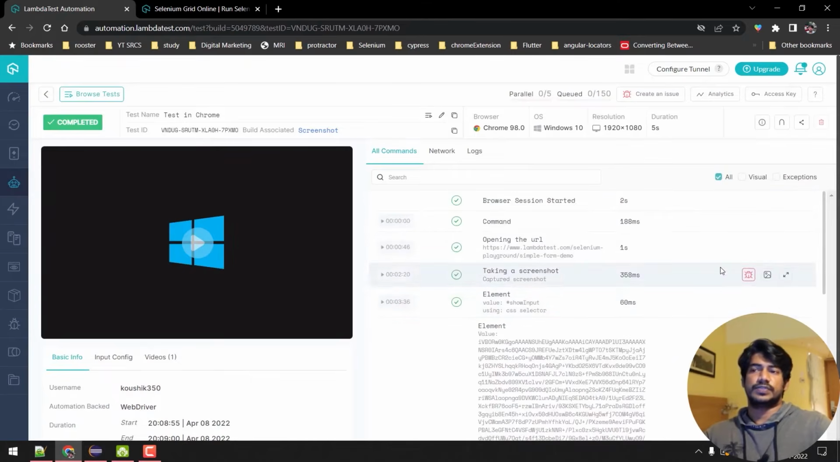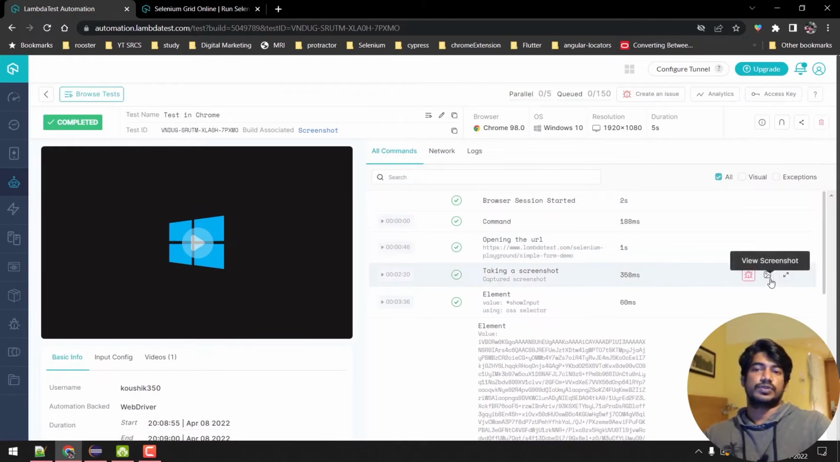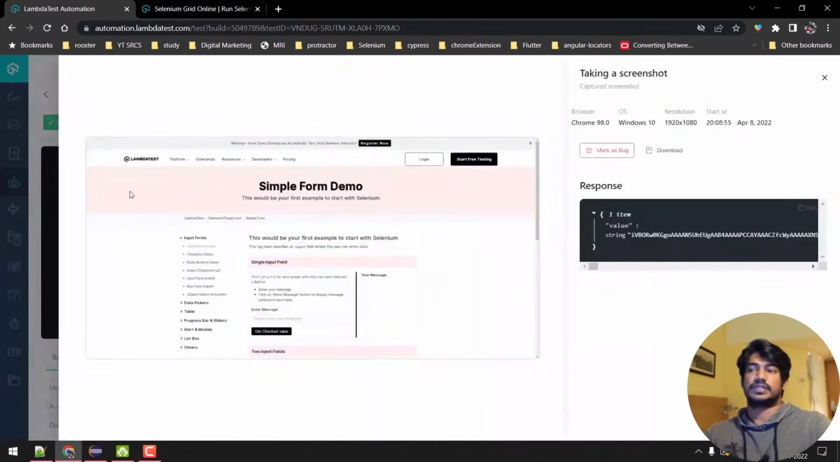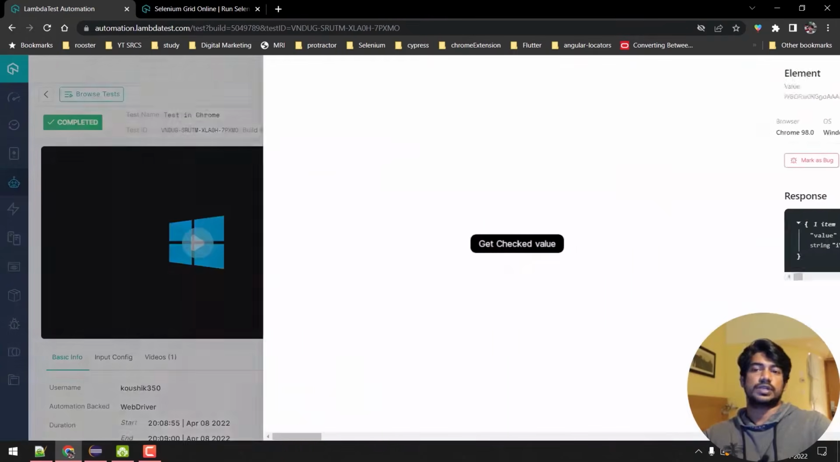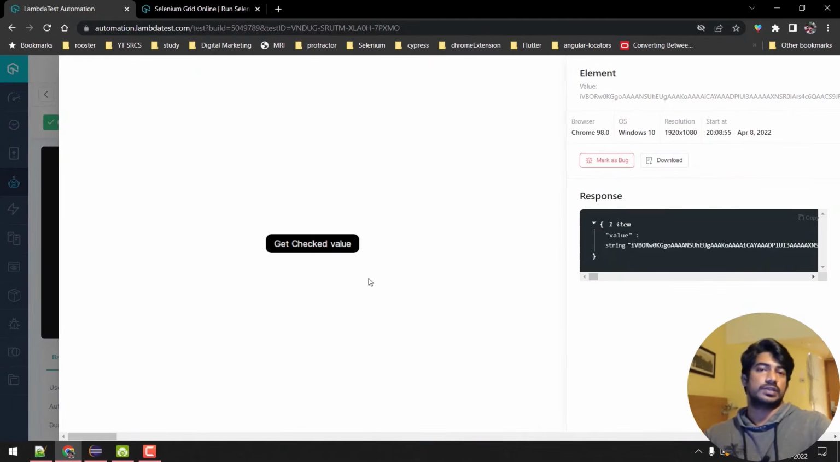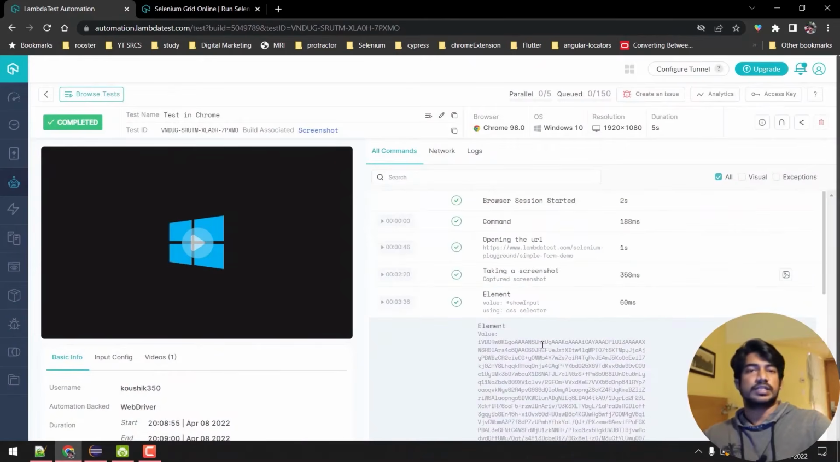Okay, so within the test, if you go to this all commands section, and if you mouse over, you can see taking a screenshot. That is our step, right? So if you click on that, we can see the visible portion of that particular page, and we also took the web element, right? So if I click on this screenshot, you can see get checked values, that also we are able to see. Okay, so this is how we can see the screenshot in LambdaTest platform.